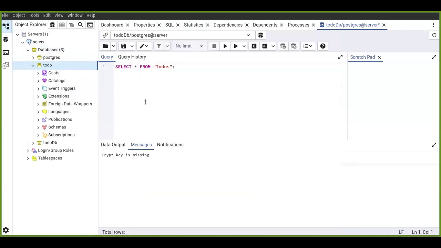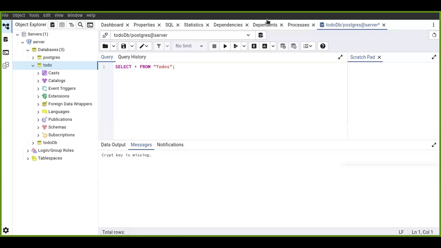Then let's see how we can work. So let's go back to the code, and then let's see how we can continue.